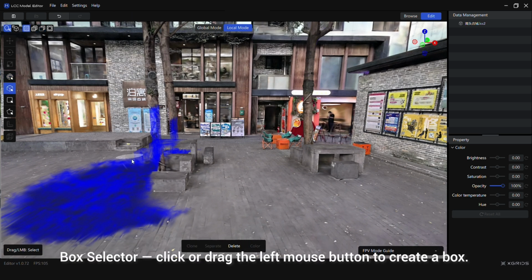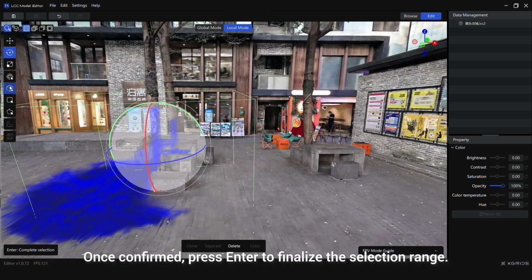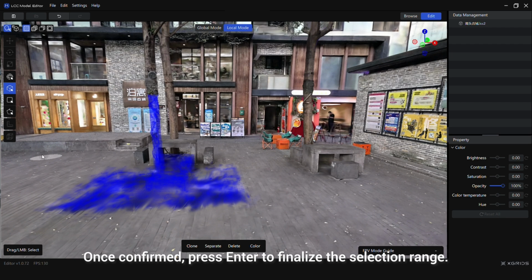Box Selector. Click or drag the left mouse button to create a box. After drawing, you can adjust it using the model transformation tools. Once confirmed, press Enter to finalize the selection range.